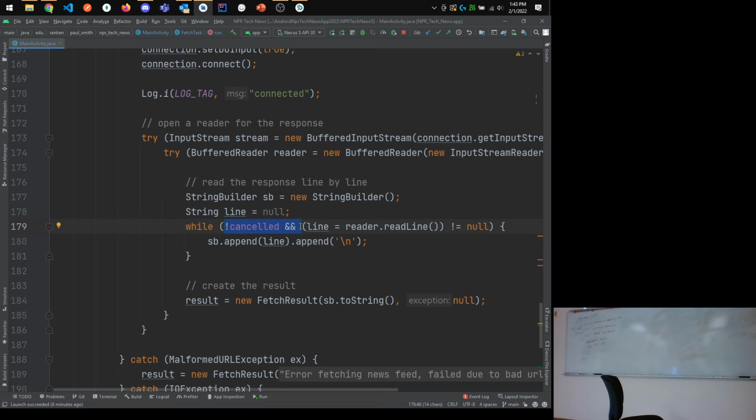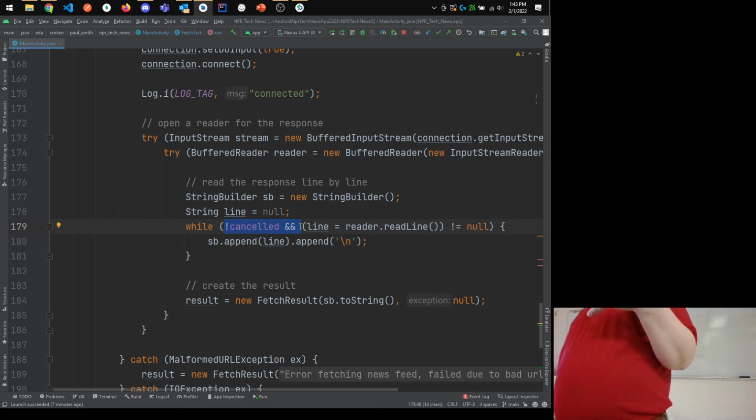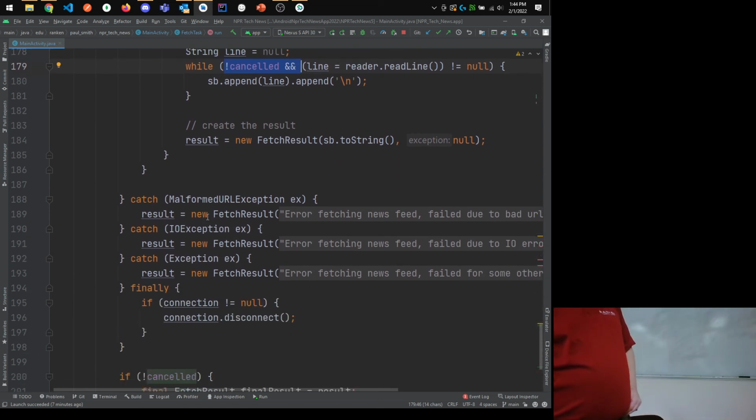Then down here, you'll notice that I'm setting the result to a fetch result, with the string and null. So I'm creating the result and saving it to that result variable. I'm not returning it because this run method is void. It can't return anything. So I have to save it to a variable and then later do something with it. In doInBackground, you did have the option of returning something. It would automatically go to that onPostExecute method. That's not built in with threads, so we have to make that communication happen ourselves. Cool? Okay, so I saved the result.